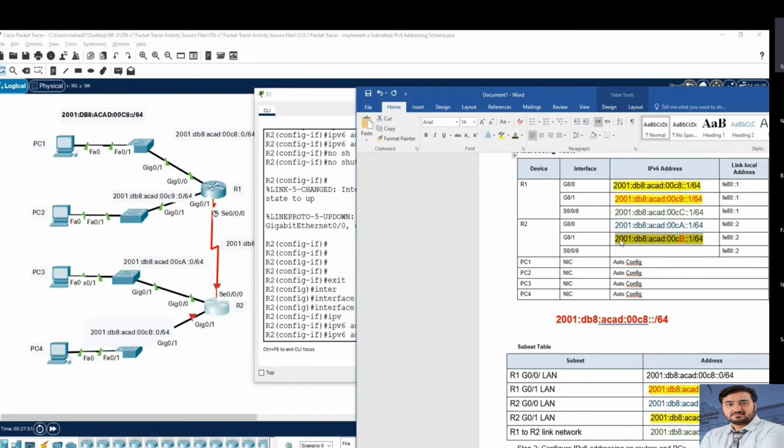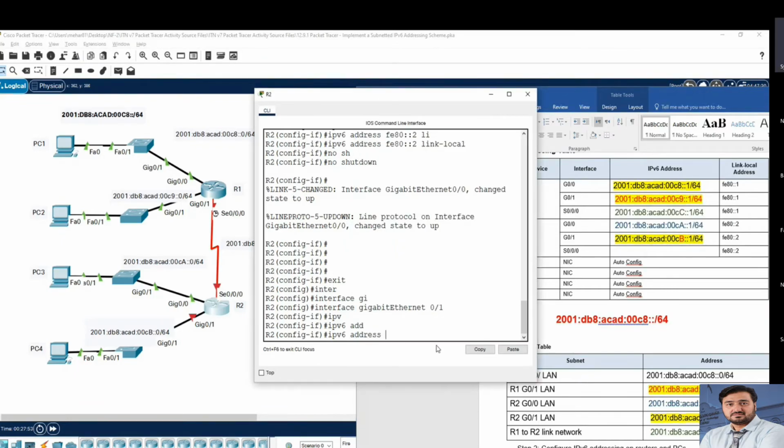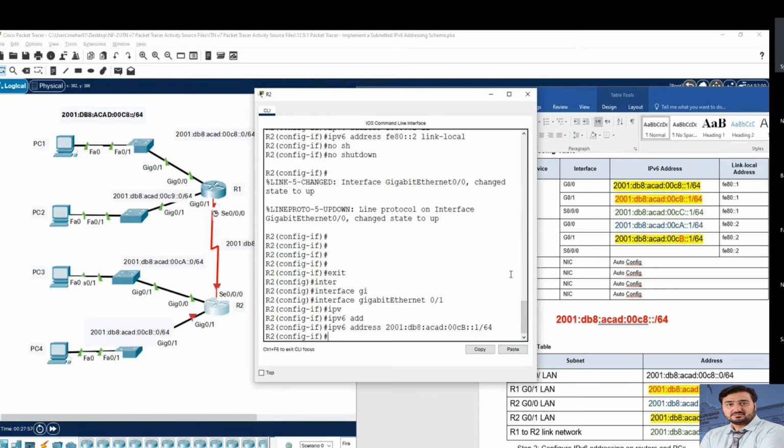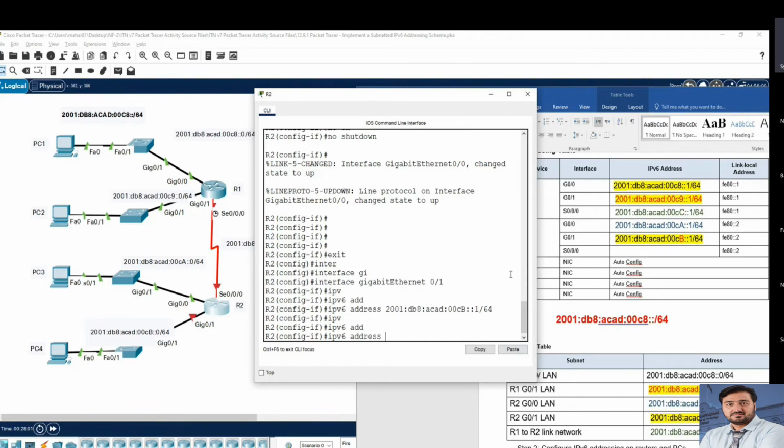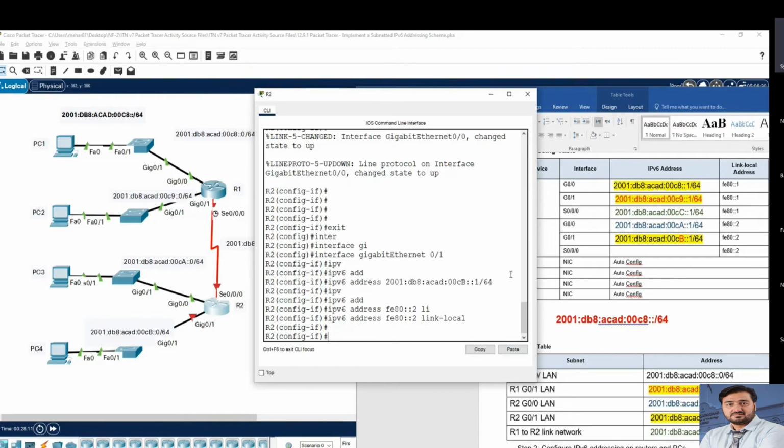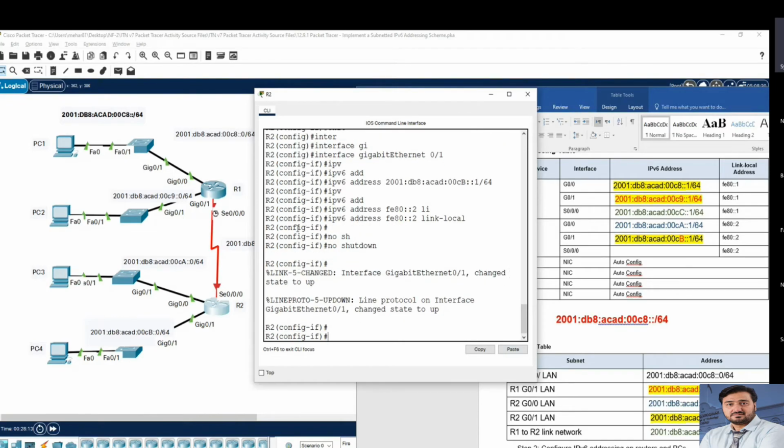Okay. So this is the 64 and IPv6 address, link local address, FE80. So this is the link local address. I already explained all the link local and all these things in detail. Okay, so no shut. You can see now it is active.